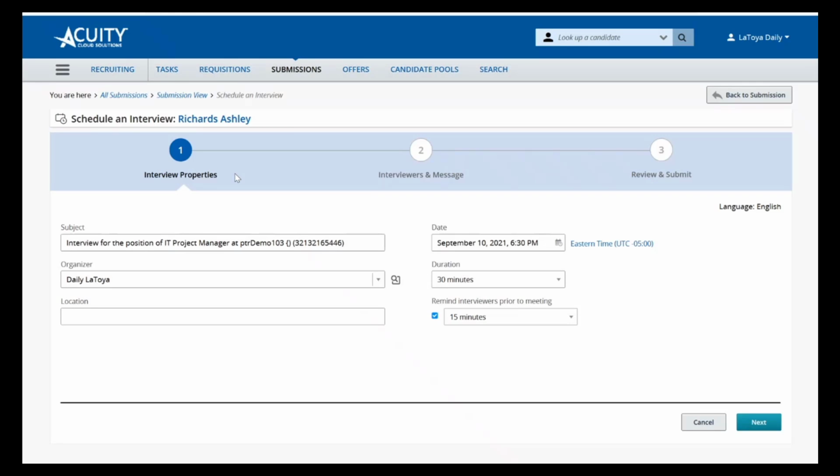The interview scheduling wizard will display. The subject is the job. The organizer is myself. This organizer can be changed, if you're creating an interview on behalf of someone else. You would set your location, so here you're going to enter in your location details.